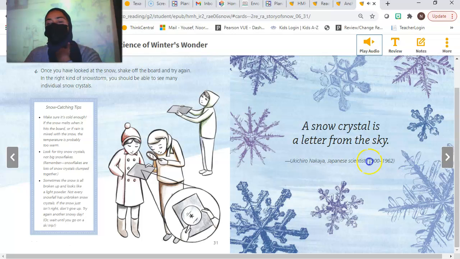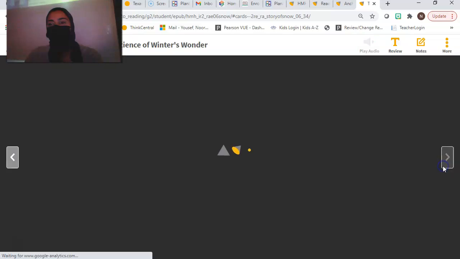What does it mean when they have parentheses and it says 1900, 1962? Yes? Good. That's when he was born, this Japanese scientist, when he was born and the year he died. Very good.